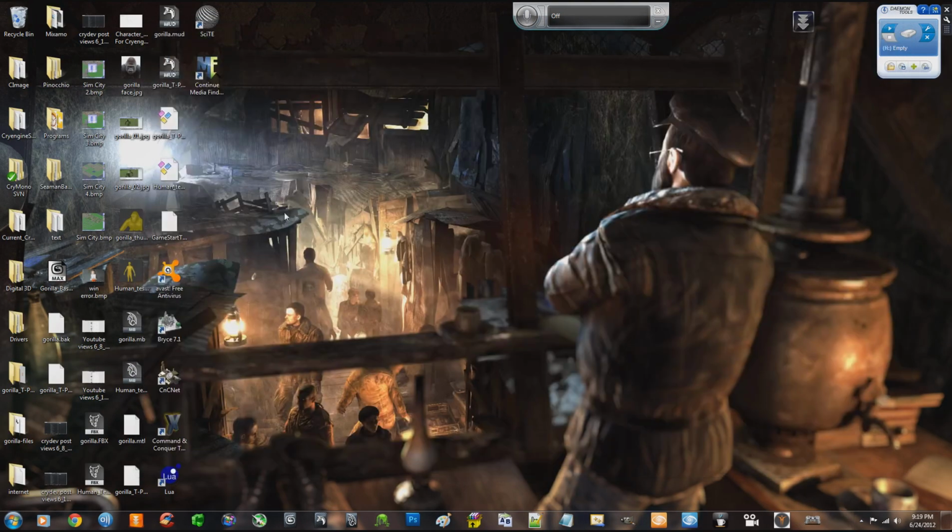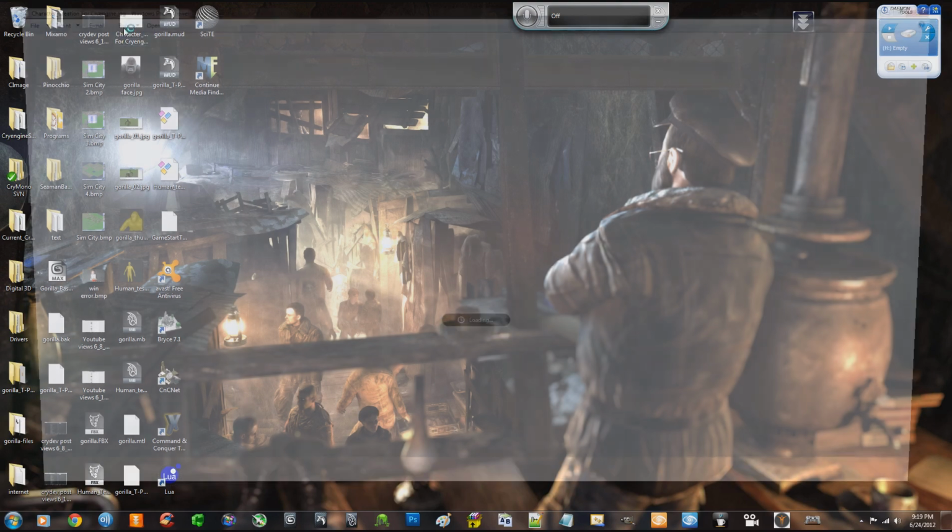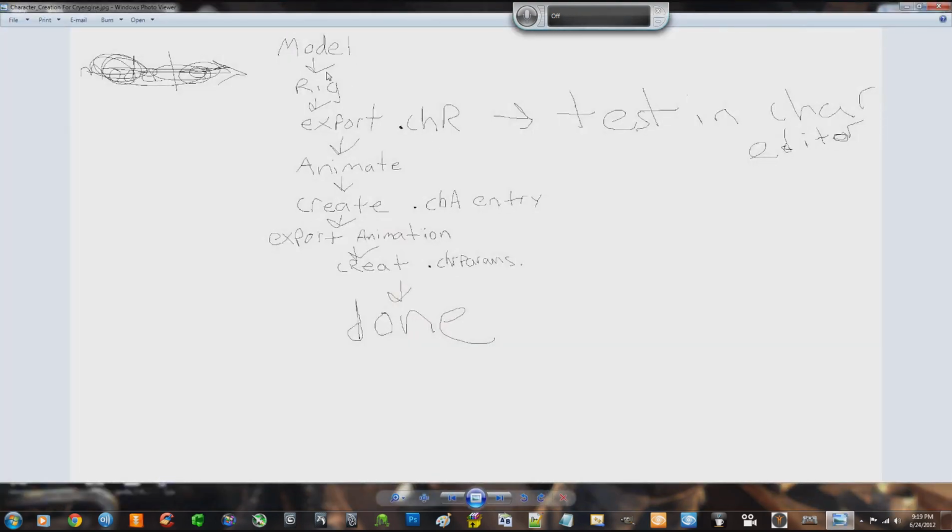So the major things here, let me just open up this thing here. We got a model, then we got to rig it. Export the CHR and test it in the character to make sure it's okay before you move on and make yourself more problems. Then animate it. Then create a CBA entry, which is in that animation.cba file. Then you export the animations like I just showed you.